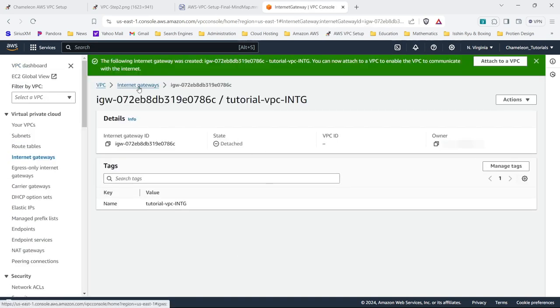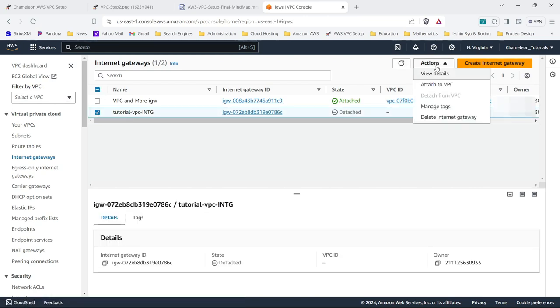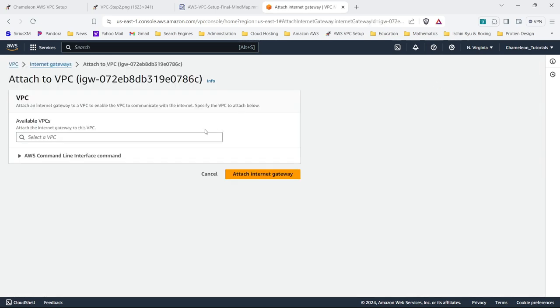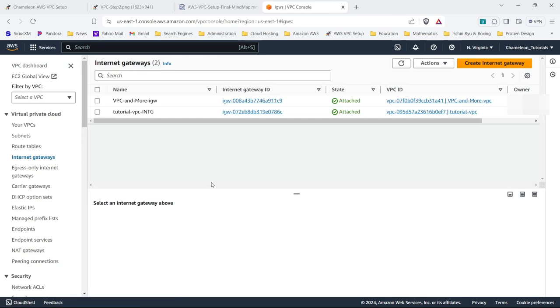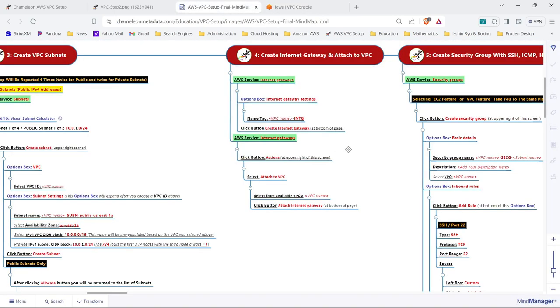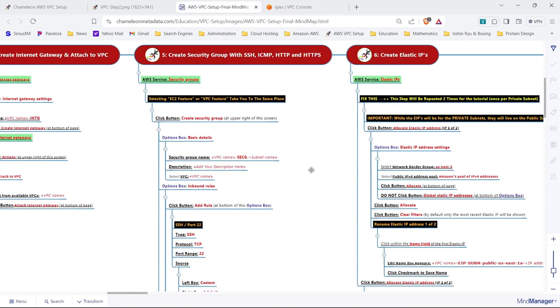Now when we go back to the list of Internet Gateways, we notice it's detached. This was attached when we used the wizard. The wizard did that. We're going to have to do ours manually, and we're going to attach it. And since the VPC and more VPC is already attached, we only have one option. And that's the Internet Gateway, and it's attached. So with that, we're done with the gateway, and we'll move on to the security groups in the next section.